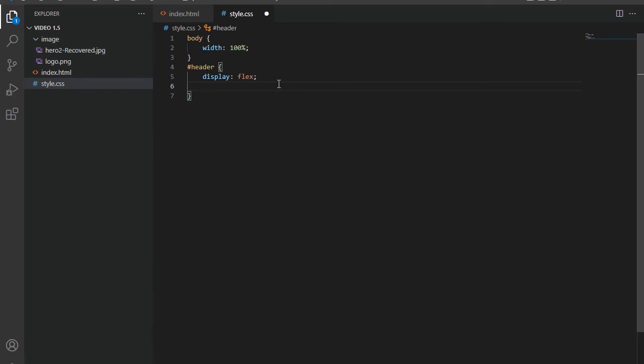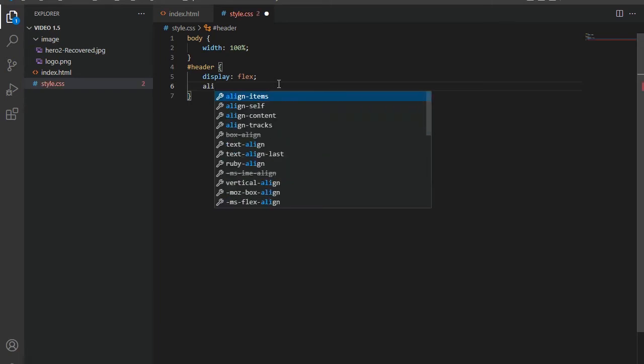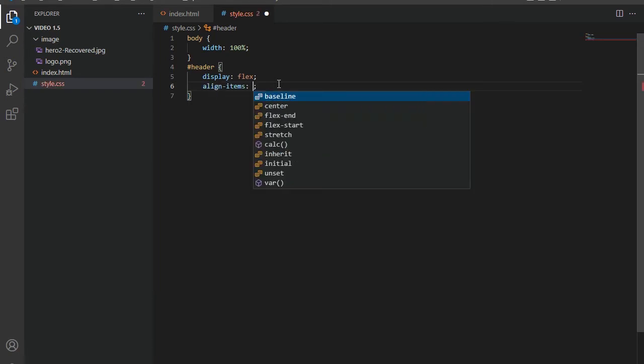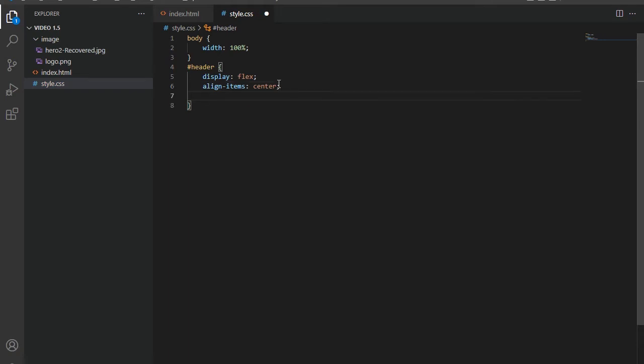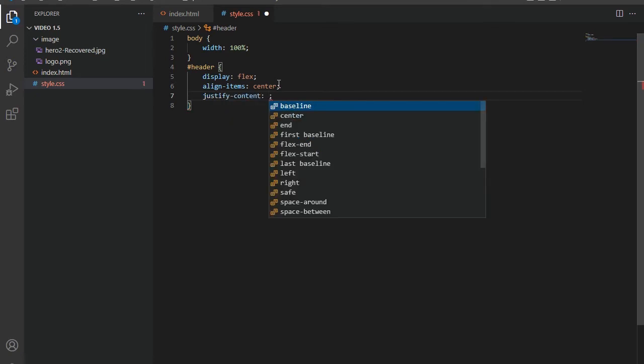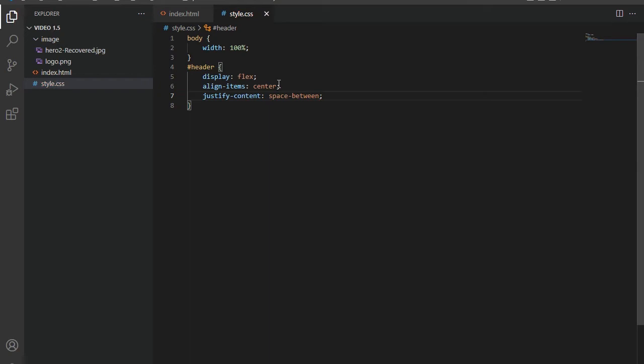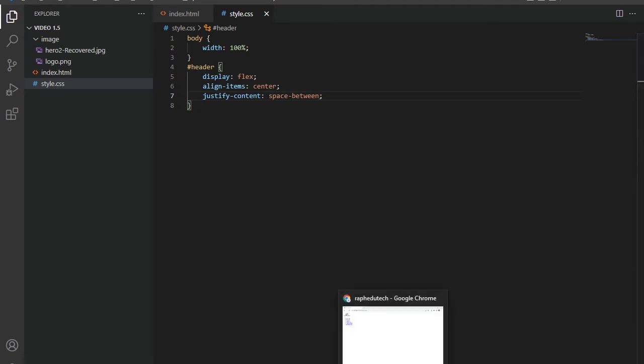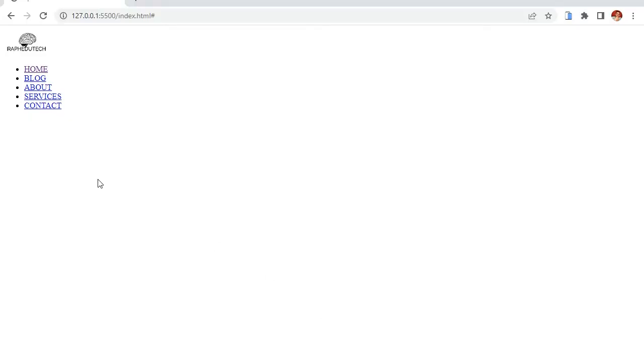So display flex, then we're going to align our content. That's align items center. So just go to center, click enter. Then justify content space between. So just give it space between. Okay, Ctrl S, we save it. Then we'll go back to our site.